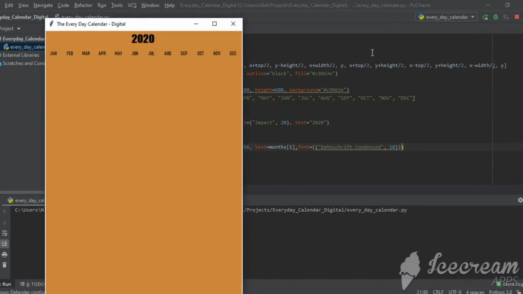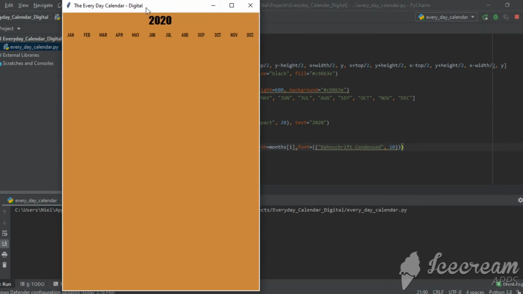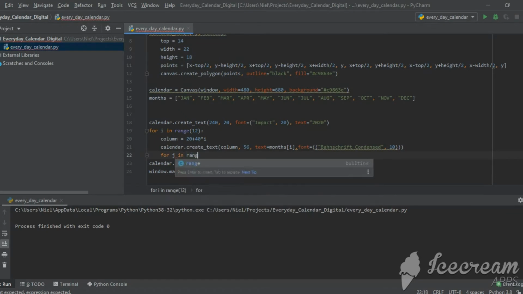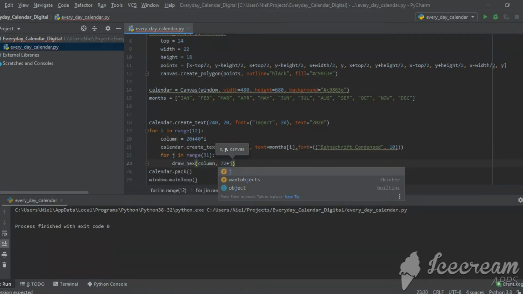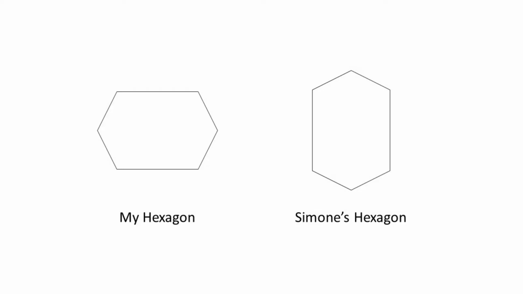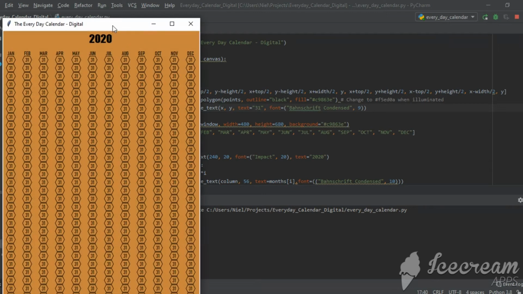code development process. I started off by planning out the layout of the calendar to make sure that everything would fit on screen. This involved determining font sizes, spacing between elements, and the dimensions of all the hexagons. The orientation of the hexagons I drew are different from Simone's because I needed the heights to be smaller. But I think this still looks pretty decent.